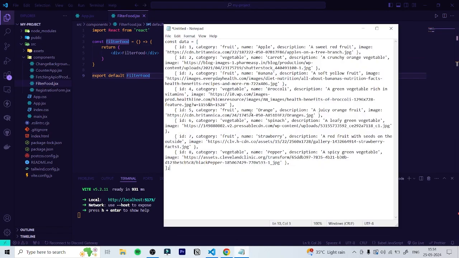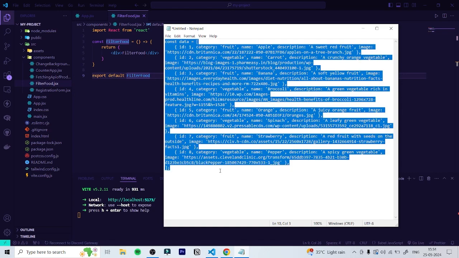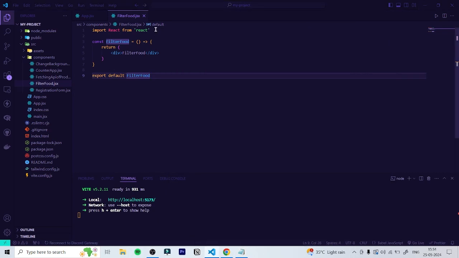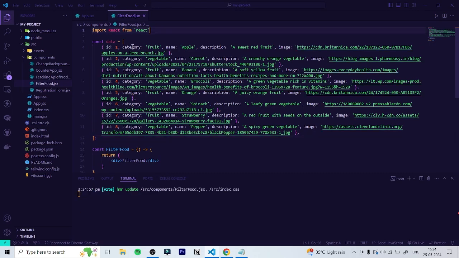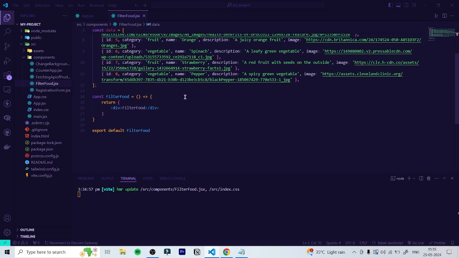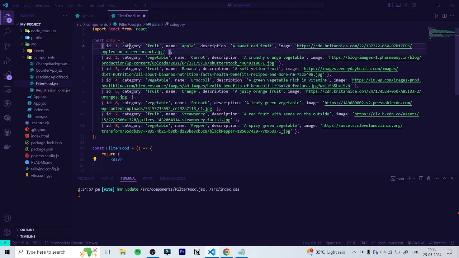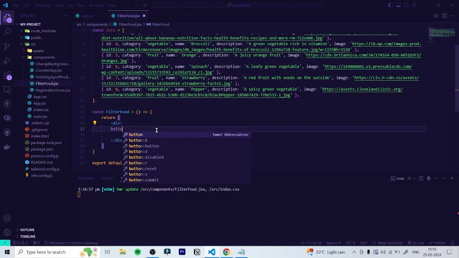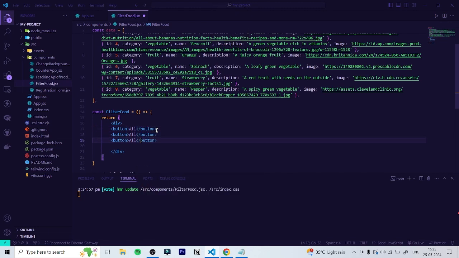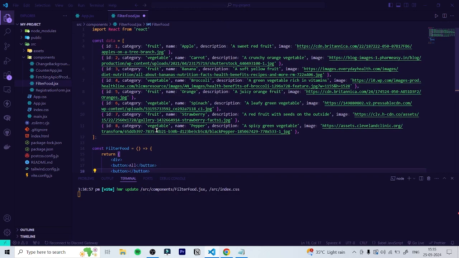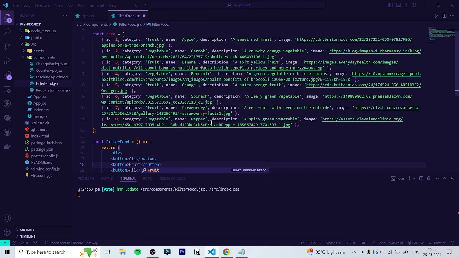So I have JSON data, which I have already copied to my notepad. Let me copy and paste it into the actual component. So you can see the data over here. First of all, I'll make three buttons, because we will be filtering category-wise. Let me write a button, this is all. This is fruit. This is vegetable.